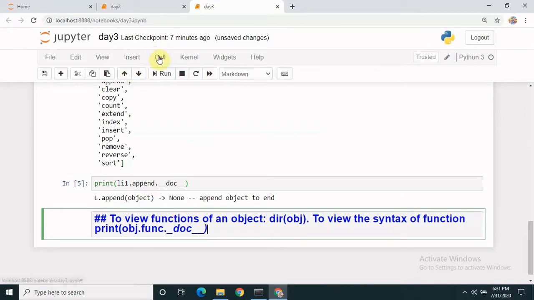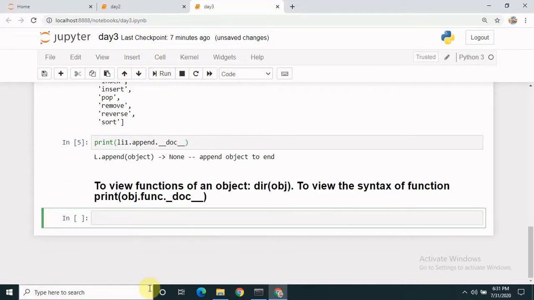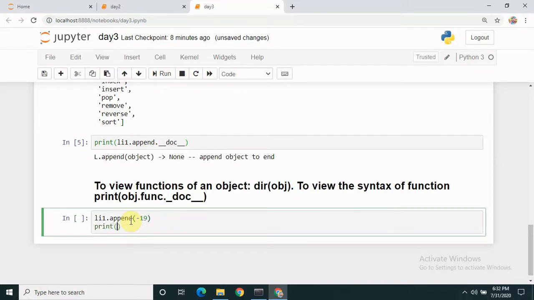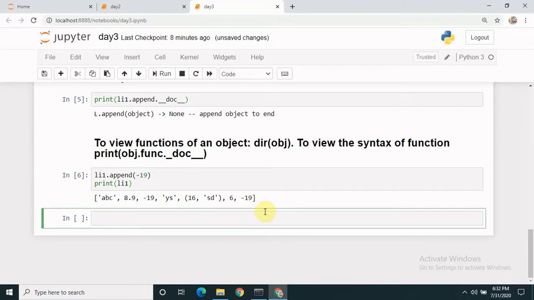Okay. So let's start with the functions one by one. We start with the first function, that is append. Right here li1.append(-19). Print li1. So it adds minus 19 to the end of the list. So effectively append places the element at the end of the list.